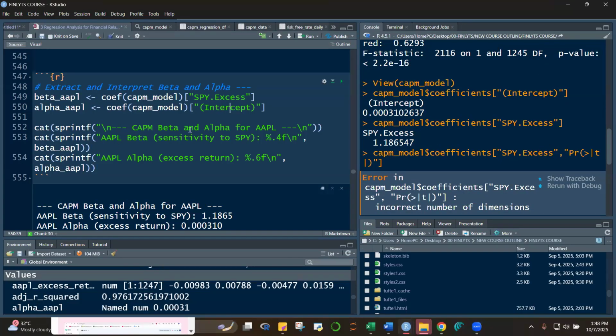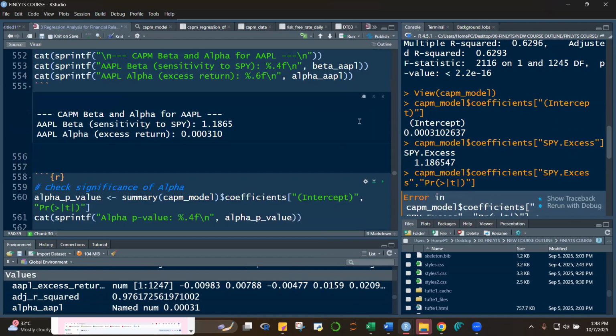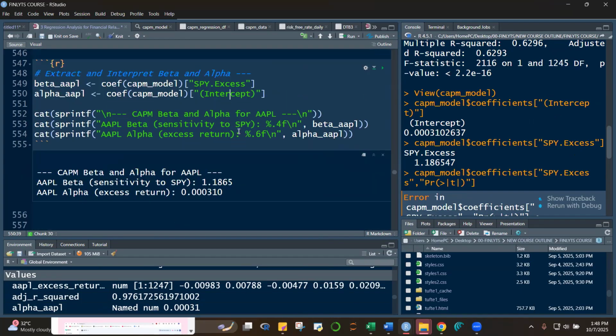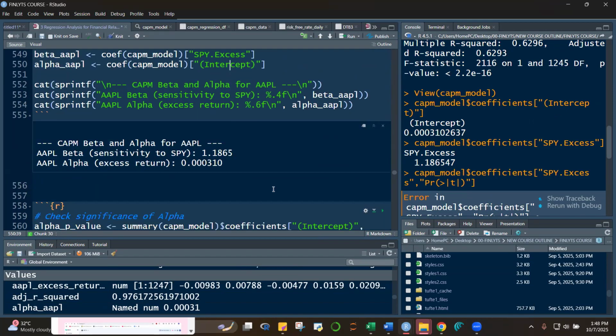Okay, and then let's print. Title is CAPM beta and alpha for Apple. Okay, close it. And then Apple beta sensitivity to spy, 4 decimal places. Apple alpha excess returns, 6 decimal places, because the alpha is quite a low number. So here, class, we were able to print this one. Apple beta sensitivity to spy is 1.1865, and the alpha, which is your intercept, is 0.00310.